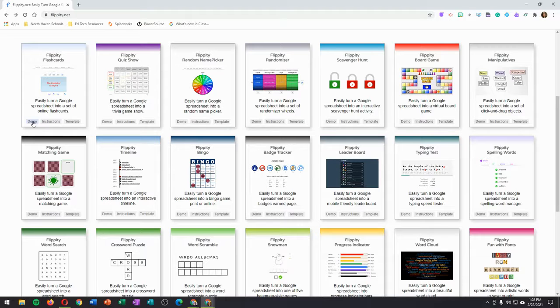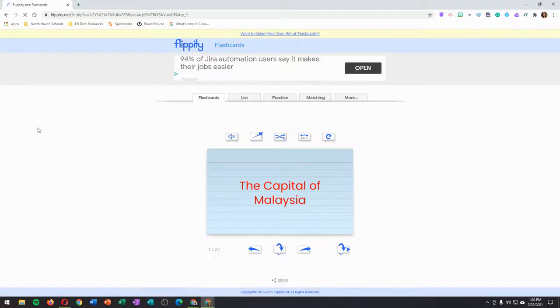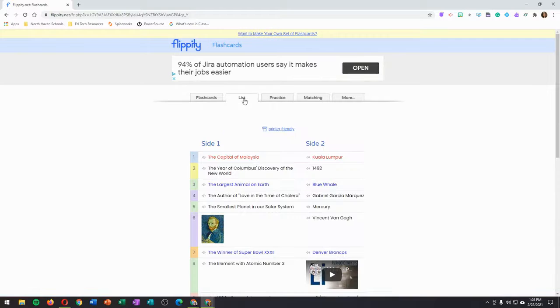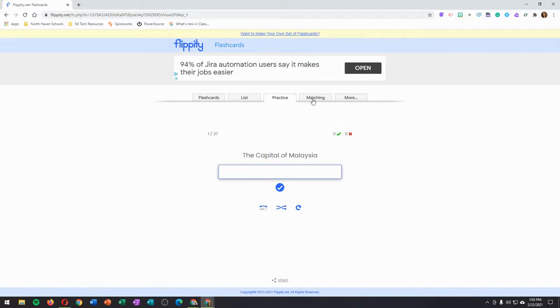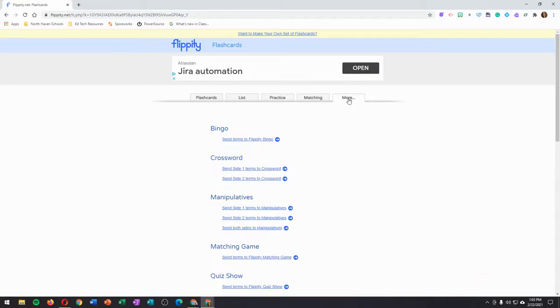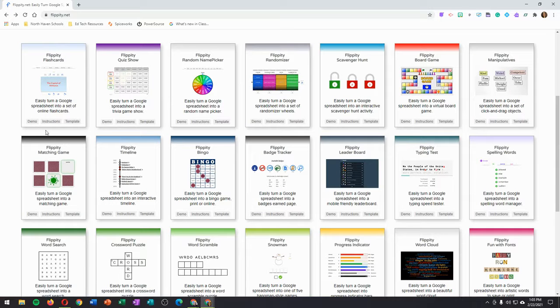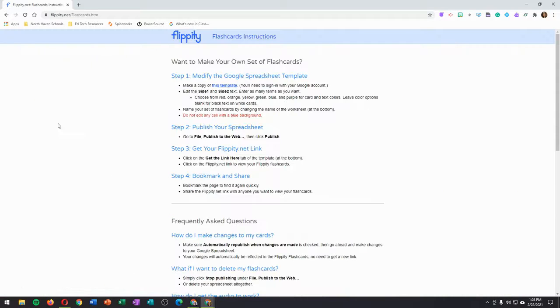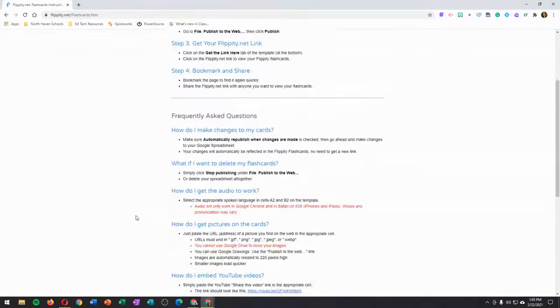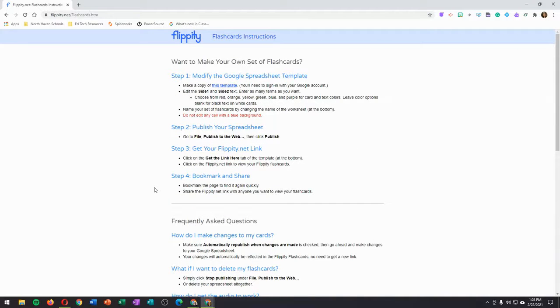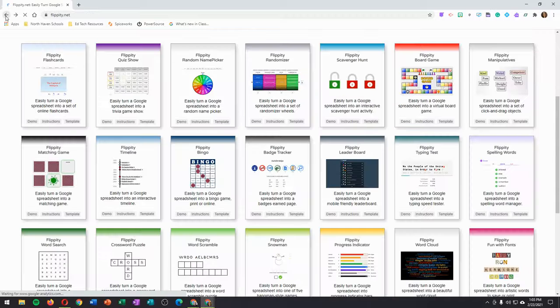So on each square, you'll see there's a demo, instructions, and the template. The demo will just show you what the students are going to see when you share it with them. So this one's the flashcard, and you can see that they have ways to move through the flashcards. They have a list, they can practice it, they can do matching, and then there's more, which lets them play different games. There's also the instructions. So the instructions will tell you how to make it public and how to share it with your students. Most of the instructions are pretty similar from game to game.